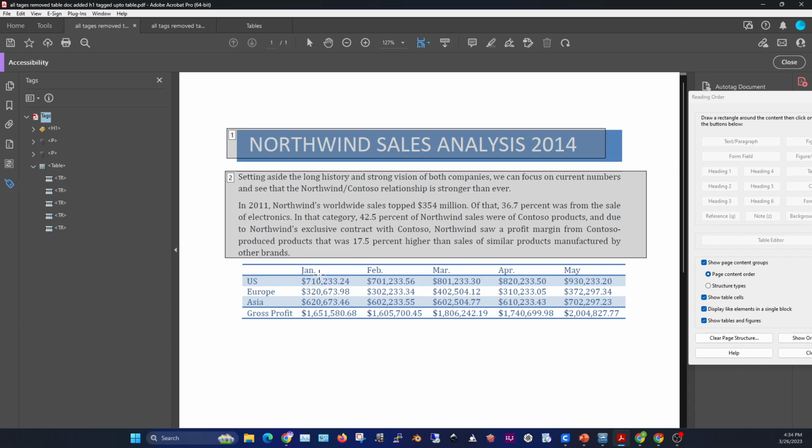And now we're going to mark up the column headers on the table itself. So if I look on here, we have January, February, March, April, May. So we're going to select Jan, and we're going to say text paragraph. And you'll see why I'm doing this in a second.